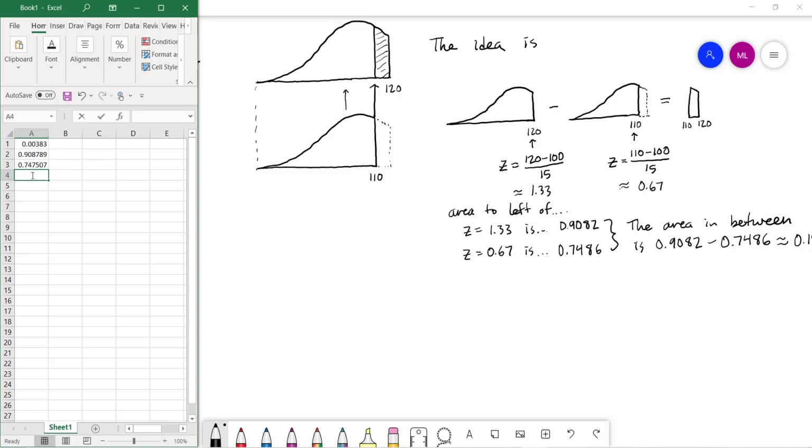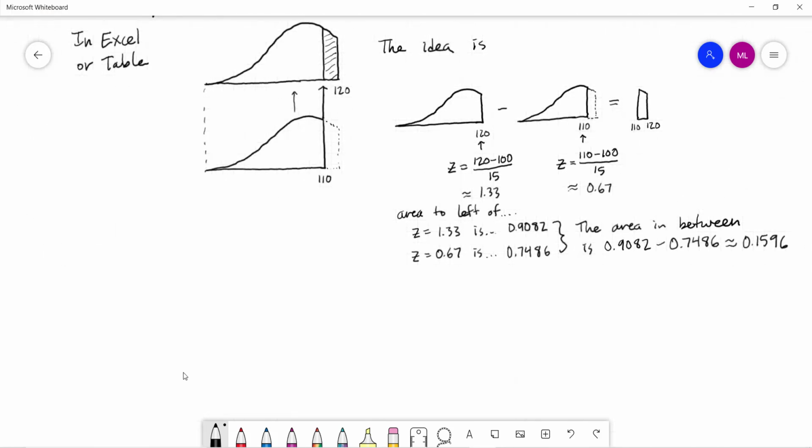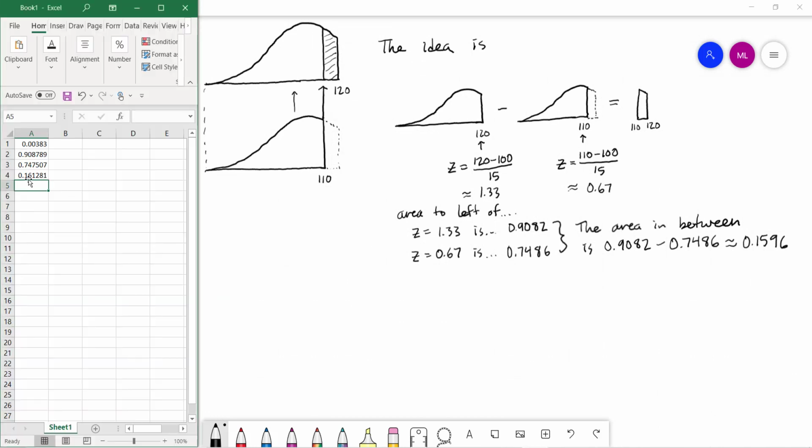We could type it all into one single formula, so I could write it as equals normal distribution of the 120, 115, true, minus the normal distribution of 110, 115, true. So I could write it all on one line where I actually have it do the subtraction for me and hit enter, and it'll give me the 16-ish% that we found before. We got 0.1596. The more exact answer is 0.161281. Both are very close to 16%.